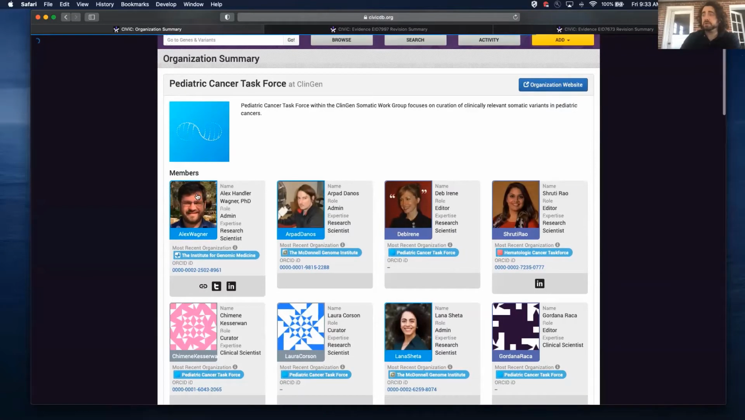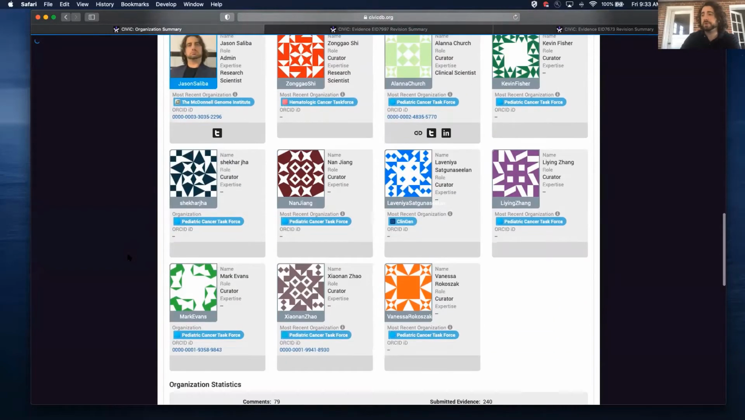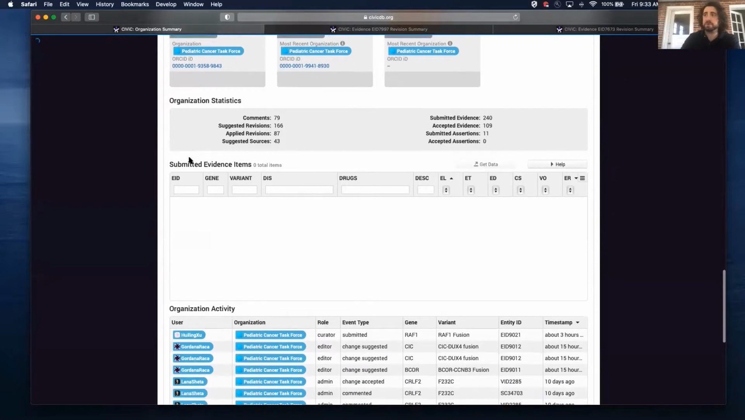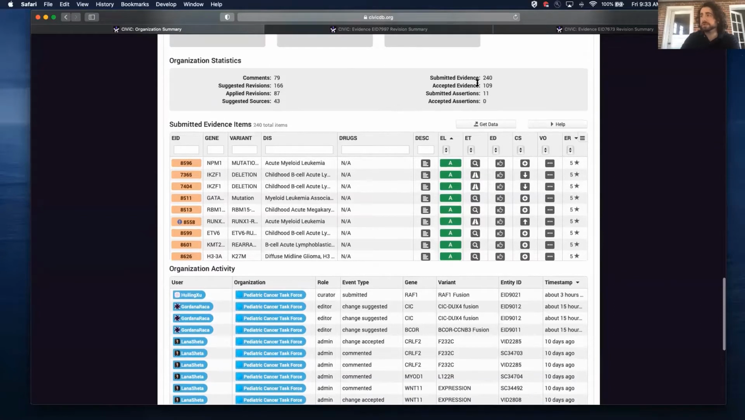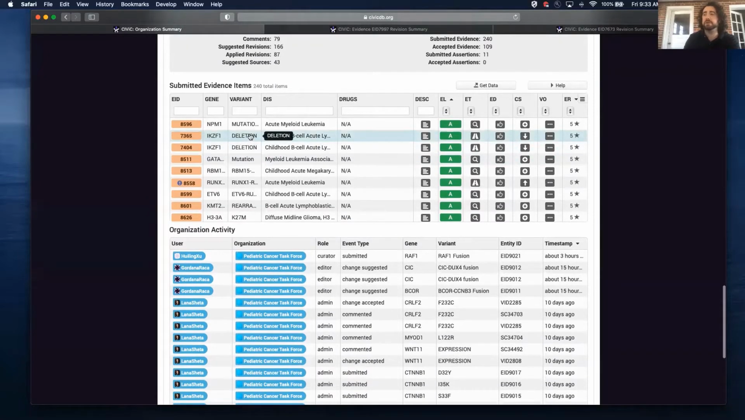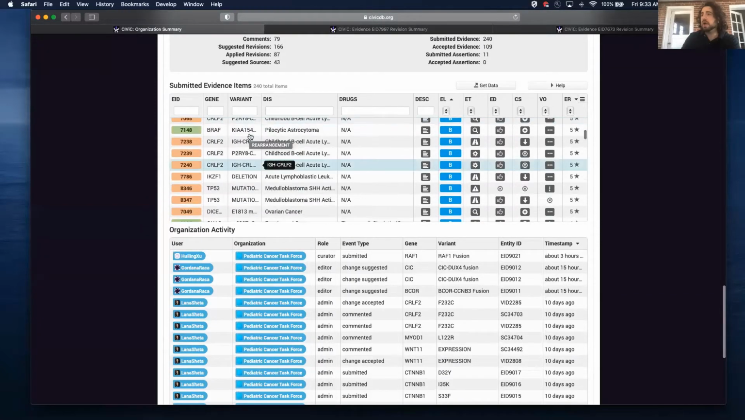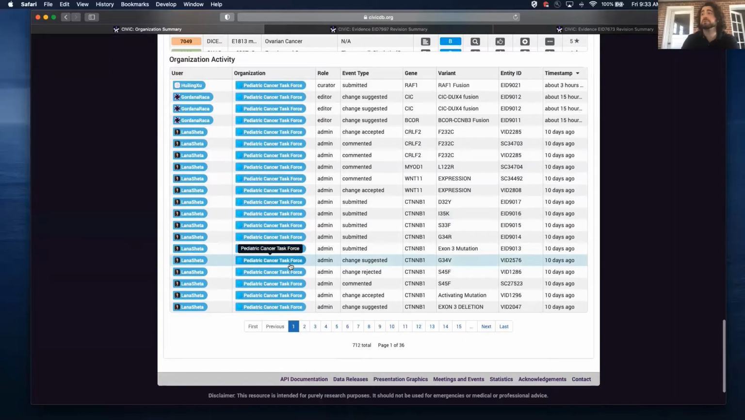Now, within the organization page, you can scroll through and see the members that are part of the task force. And kind of similar to the user page, we track organization statistics, such as how many comments, revisions, sources, and submitted evidence we have, and accepted evidence from that specific organization. And then we can also track any submitted evidence items from that organization as well. And also any organization user activity, which is very helpful with these specific organizations, when you have their co-chairs and also the members, to find what is currently active within that community, to go back and forth, communicate, and view and discuss those submissions.